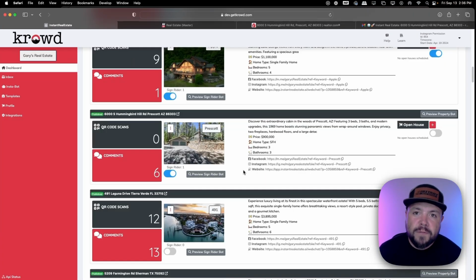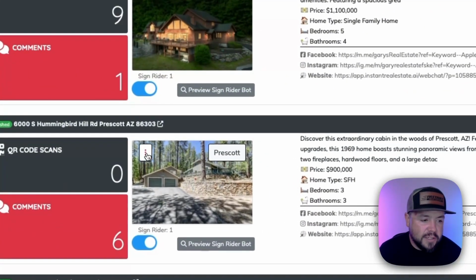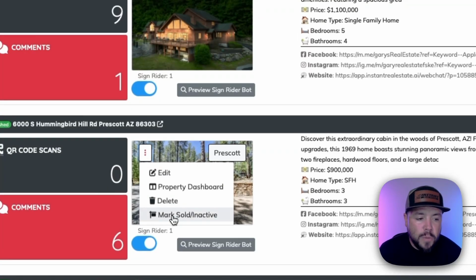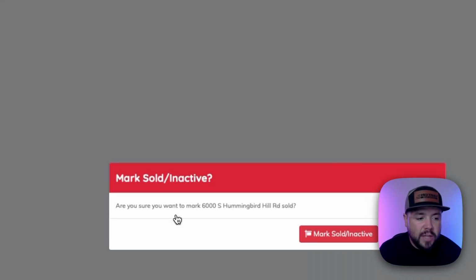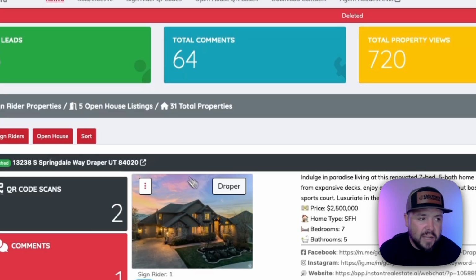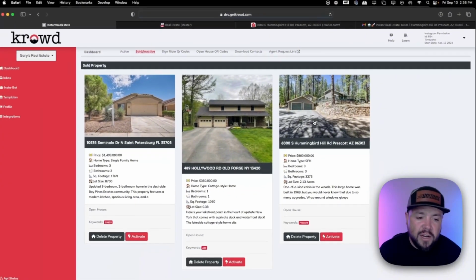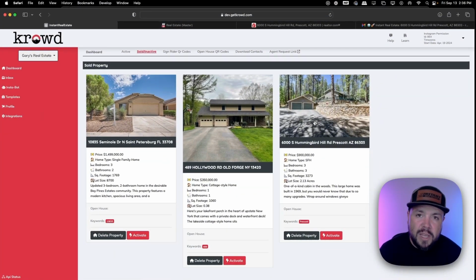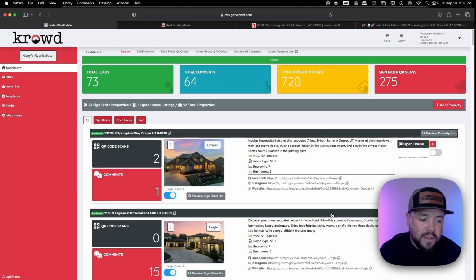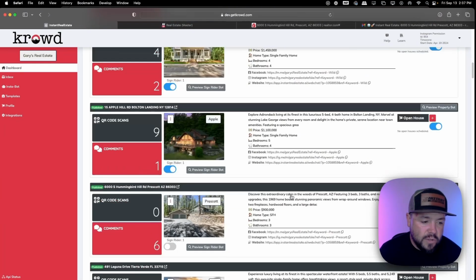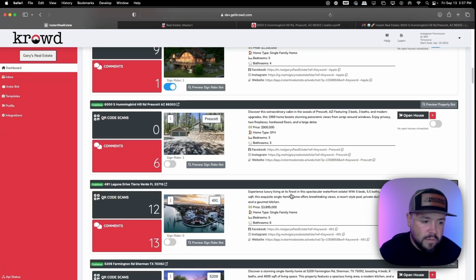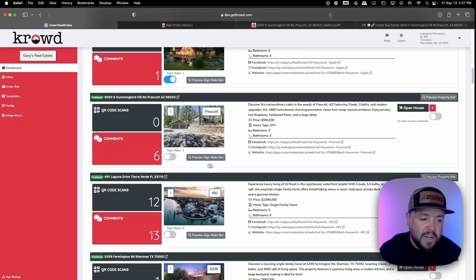Okay, lastly, before we finish up this video, if you click on the three dots again and we click on this mark sold or inactive, then it will actually move that property from the active to the sold and inactive. So you see it over here on the right side. Now we do this because sometimes people may want to pause the listing and then they want it to come back on. So we have the ability for you to simply click this activate and then it reactivates the property. If we scroll down here, okay, and there it is right here. So now it's reactivated. Now you can turn the sign writers and open house back on.